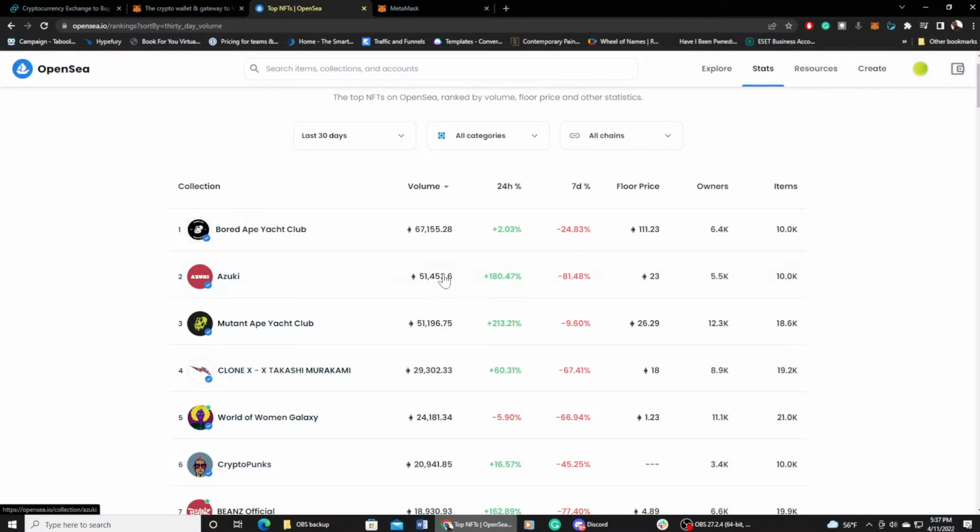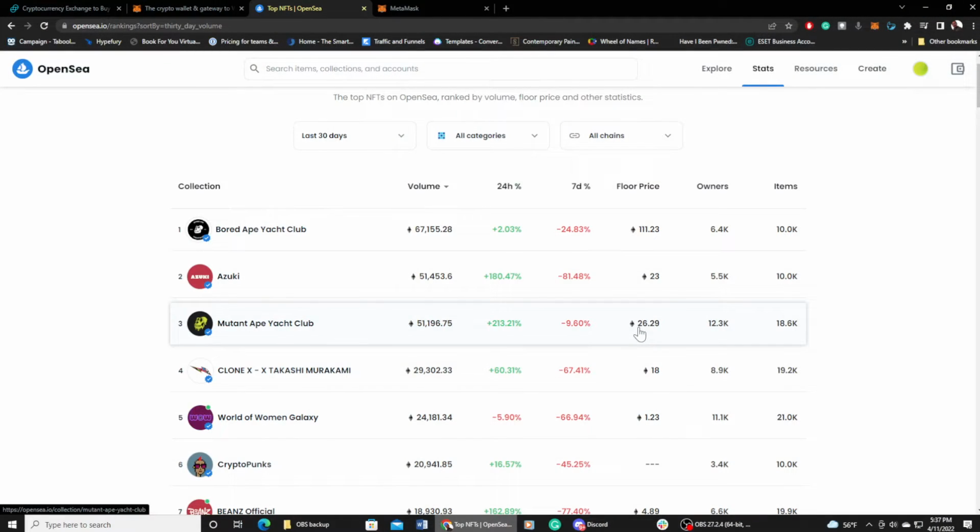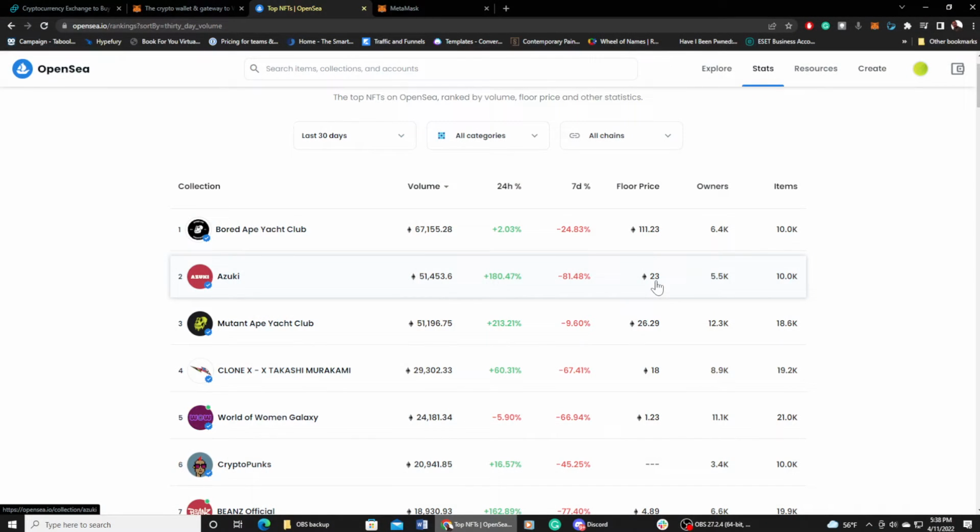That's a hard feat to accomplish. They're the biggest players in the game, but even the second biggest made a lot. They did 51,000 Ethereum traded, 178 million. So about 17 million is what they made on the secondary sales in a month, which is awesome. That can keep the project going. That can keep the artists fed. And the floor price on that project is 23 Ethereum. So that's the cheapest you can get one of those.